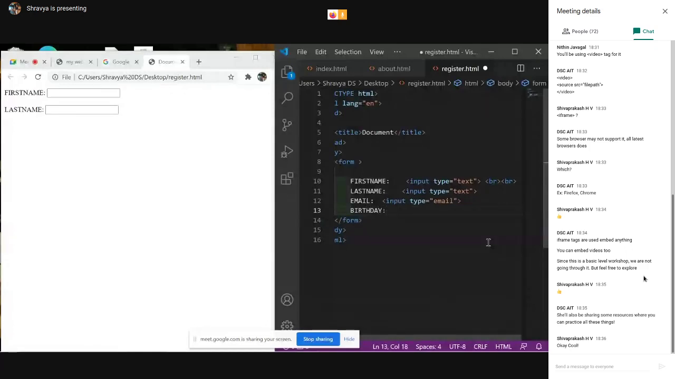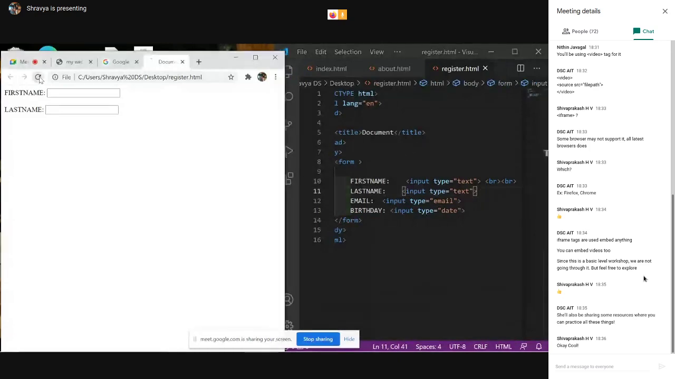And just save it, for which the input type will be date. And just close it around. Yeah, I've closed it. So I'll just save it and you can see, and I'll just refresh it. So you can see the fields next to one another.